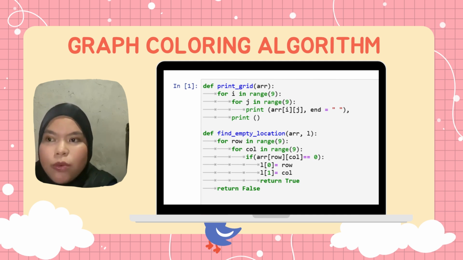For the first coding, I will show the backtracking algorithm without the graph coloring. Backtracking is a general algorithm for finding all or some solutions to computational problems, and is suitable for constraint satisfaction problems. It incrementally builds candidates to the solution and abandons a candidate as soon as it determines that the candidate cannot lead to a valid solution. For Sudoku, this means trying numbers in empty cells and backtracking if a number leads to an invalid state.